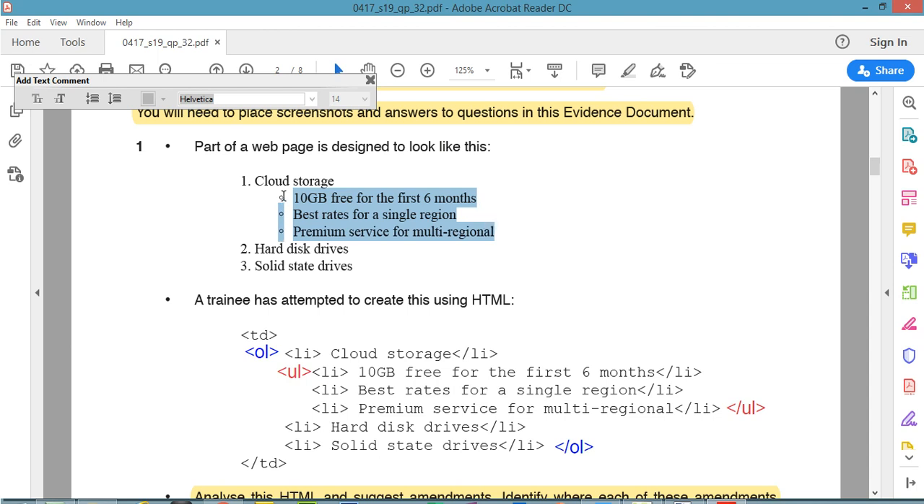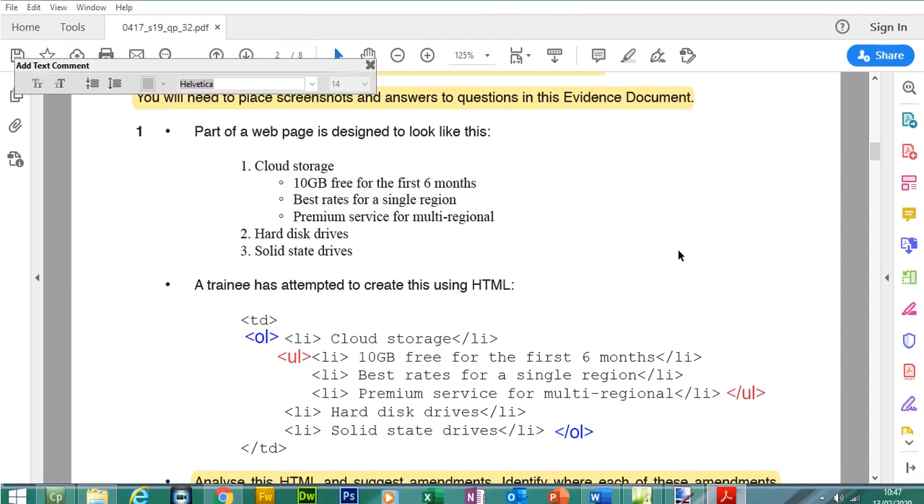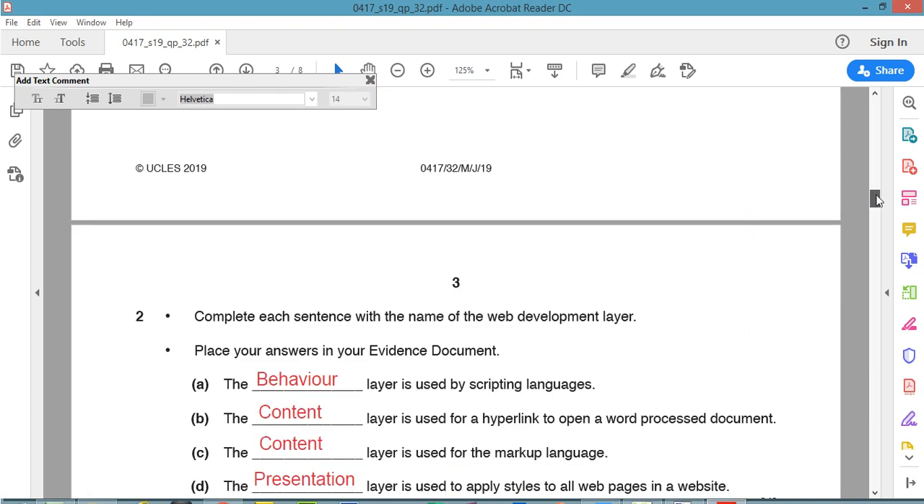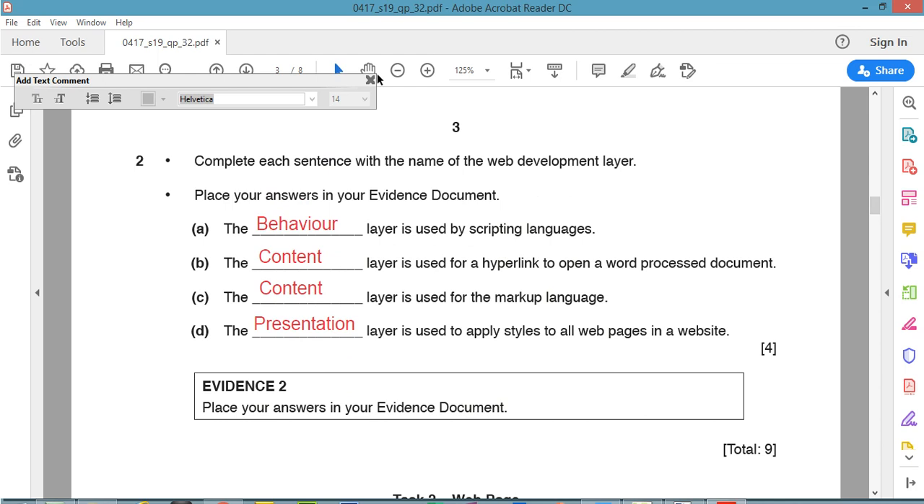If this was ordered, this would show also 1, 2, and 3, but obviously we don't want to do that. We want to have an unordered list. Okay, so I hope that makes sense. Okay, so that was the first 5 marks.